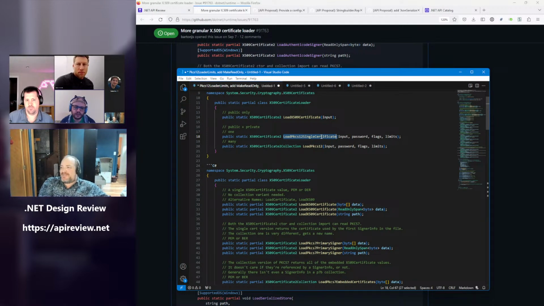Do we really? I think the vast majority of people are going to be just loading a PKCS12 as a single certificate because they're going to want to specify it for a web server. Should we flip that, to have load PKCS12 be load the single, and then make the second one load PKCS12 collection? Yeah, there you go. Sure. That was my other suggestion. Yeah.